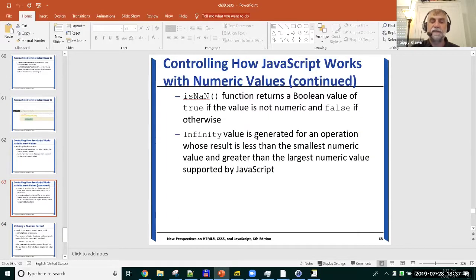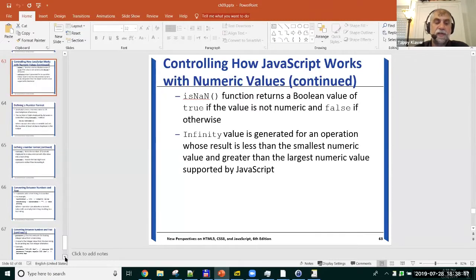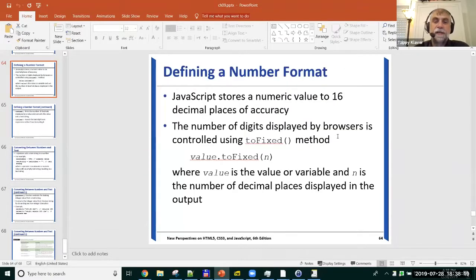So you could actually check for that beforehand if you wanted to. There's something called isNaN. This function returns a Boolean, which is either going to be true or false: true if the value is not numeric, and false otherwise. Or we have Infinity, a value generally for an operation whose result is less than the smallest numeric value or greater than the largest numeric value supported by JavaScript. This is also handy if you're not exactly sure what the numbers are going to be.